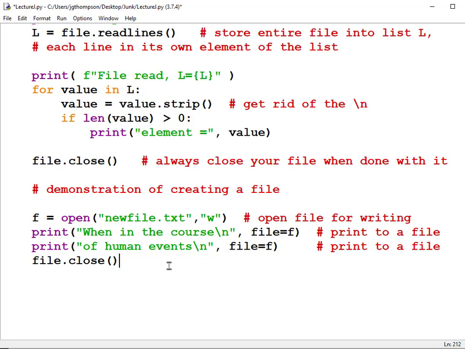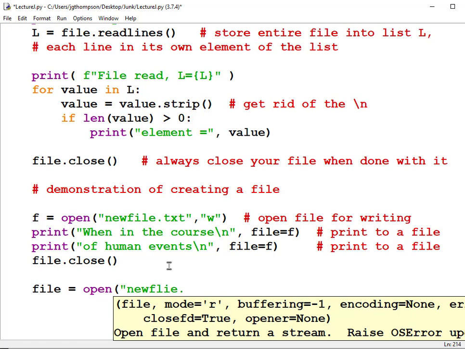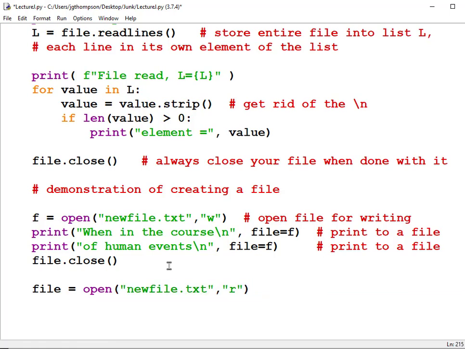All right, so now we've got it. We can open the file up. Sure, why not, right? file = open("new file.txt", "r") for reading. And then for line in file: let's strip the line. line = line.strip().